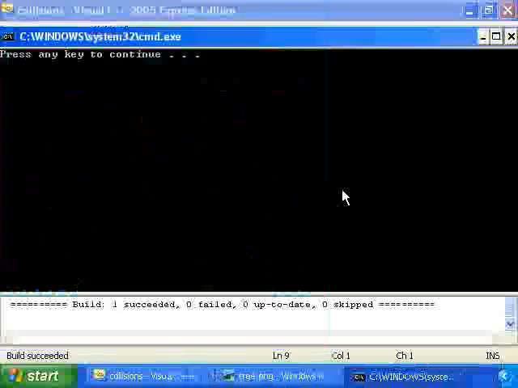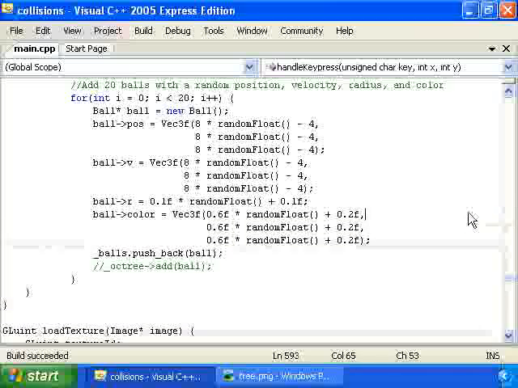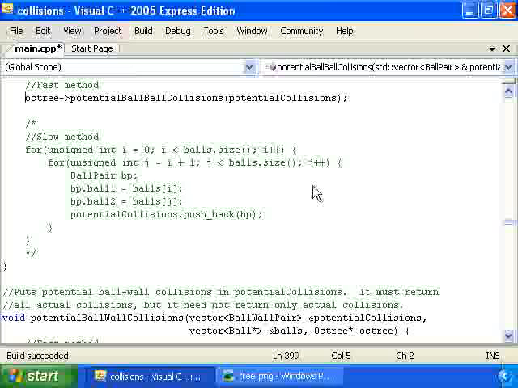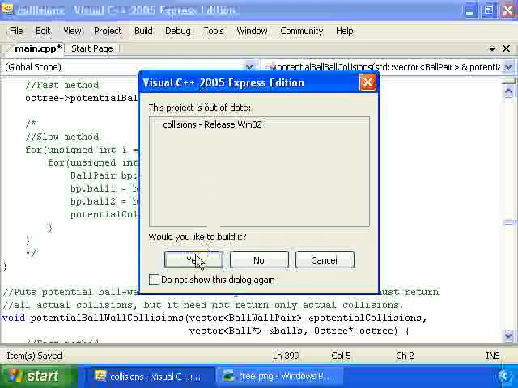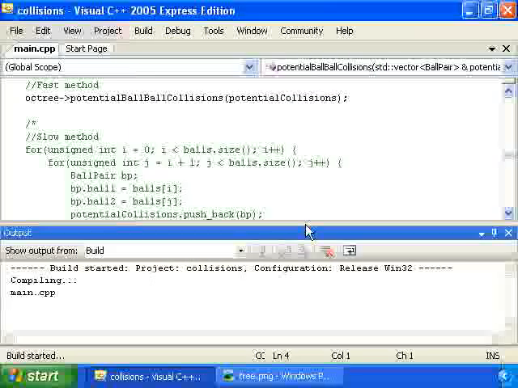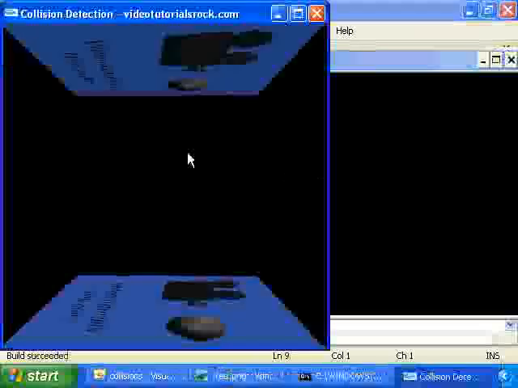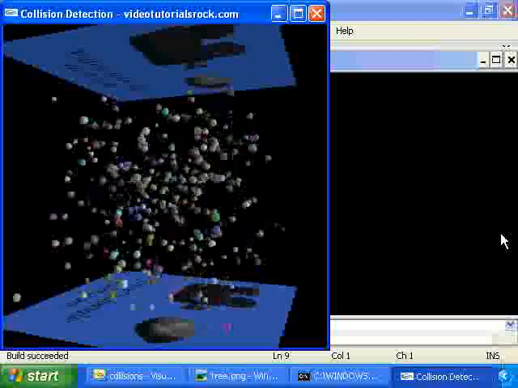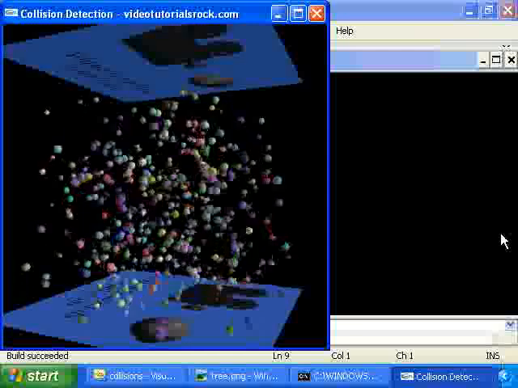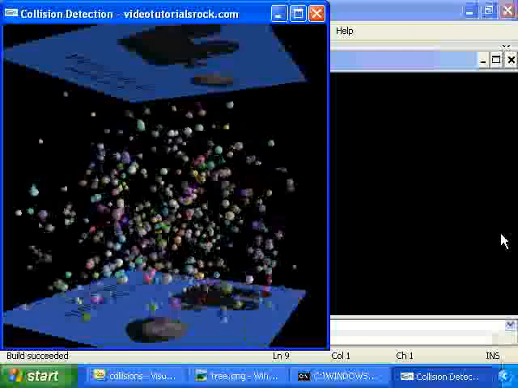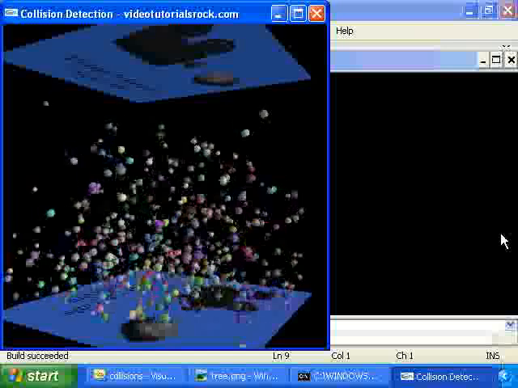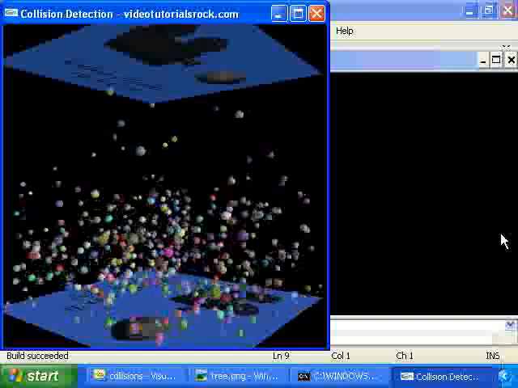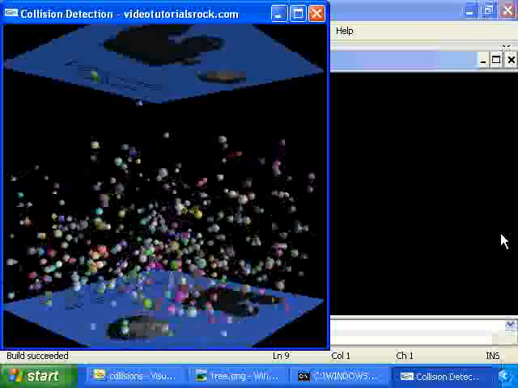Let's go back and see what it's like when we're using Octree. So I'll just undo these changes and run the program again. I'll add 400 balls to the program and see how choppy it is with the Octree. So it's still kind of choppy, but it's not nearly as choppy as it was when it was using the slower method. That's because this Octree has sped up collision detection a bit, which is nice.